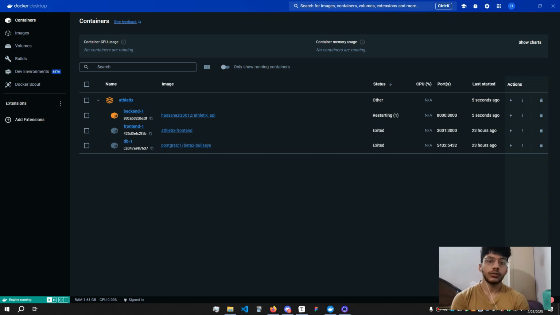Hello everyone. For the past couple of months, I've been working hard to build this little personal project of mine. It's basically a fitness app called Athletix, and I wanted to build this because I wanted to take some time to improve my skills, especially in Next.js, which is a React framework, to learn that. And obviously, the best way to learn is to build projects. So this is what I decided to build.